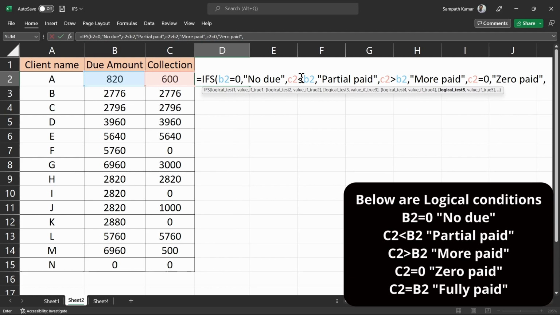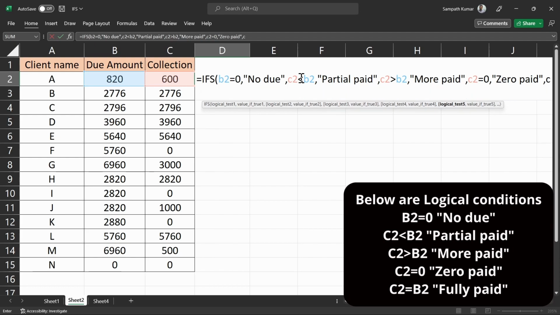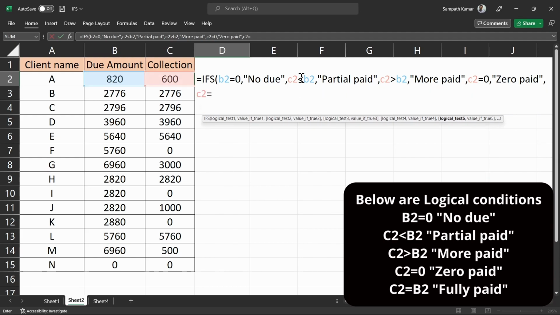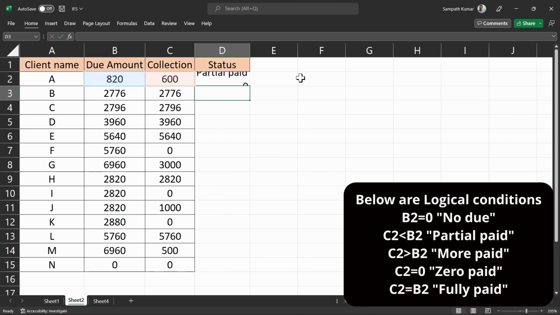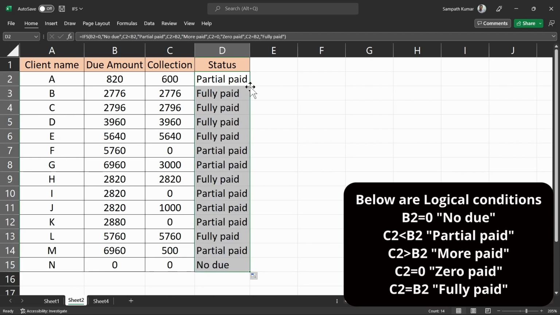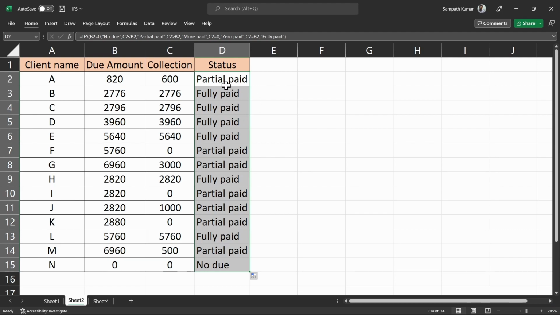Now the final logical test I'm going to enter. If C2 equals B2, enter comma, enter double quotes, fully paid. Close the double quotes, close the bracket, press the Enter key. Yes. So now keep the cursor on this cell and double click on this small square. The system fills everything automatically.